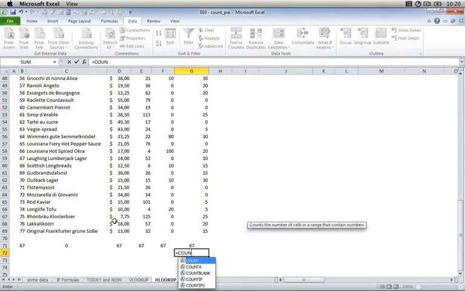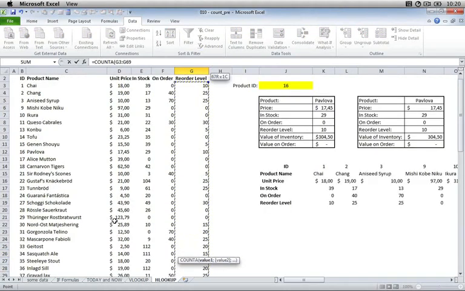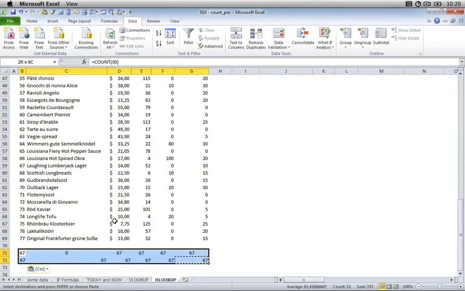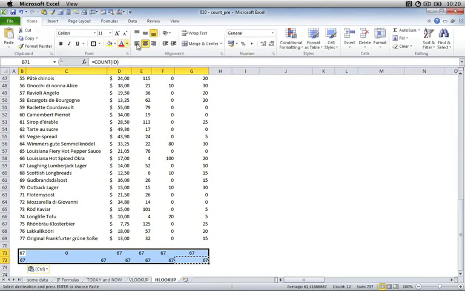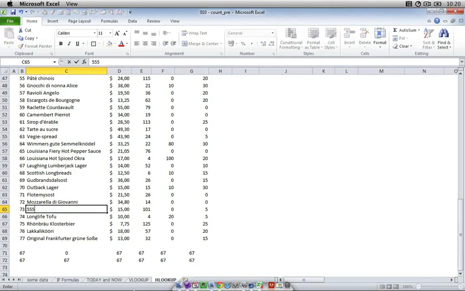So if you want to count text, there's something called COUNTA, or I call it count anything. As a number is also part of anything, it's also 67, like everything here. But as you can see right now, the text is actually counted, and it says 67.